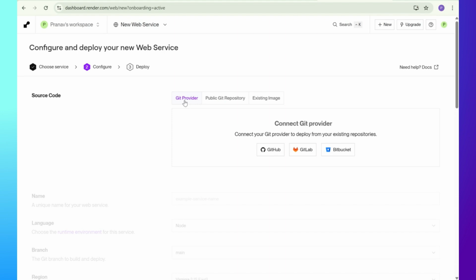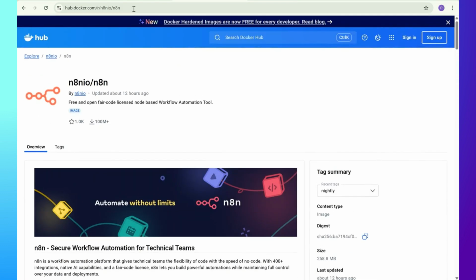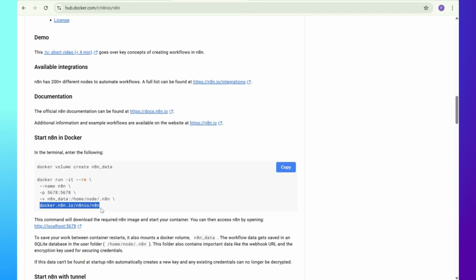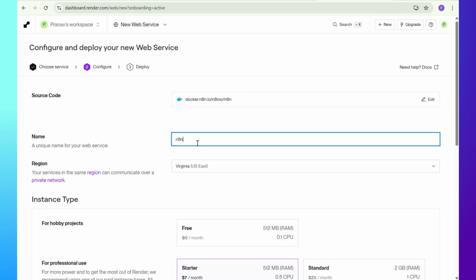Now we have three options: Git provider, public Git repository, or existing image. If we go to this website, Docker image, we can see this. Now we'll copy this and paste it here. docker.n8n.io/n8n will be the Docker image URL. So let's connect. Let's make the name n8n personal, something like that.